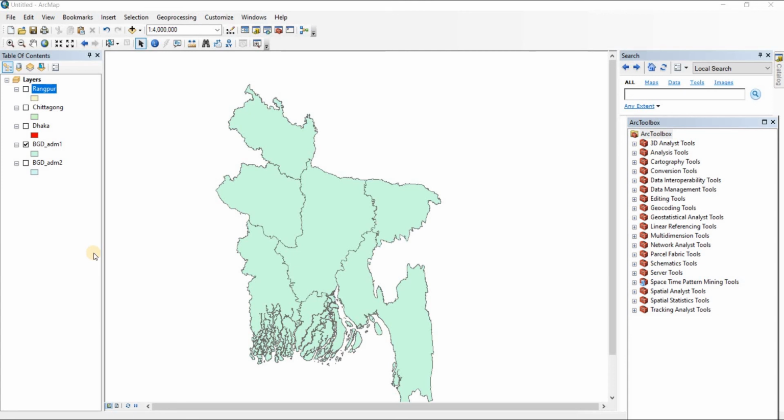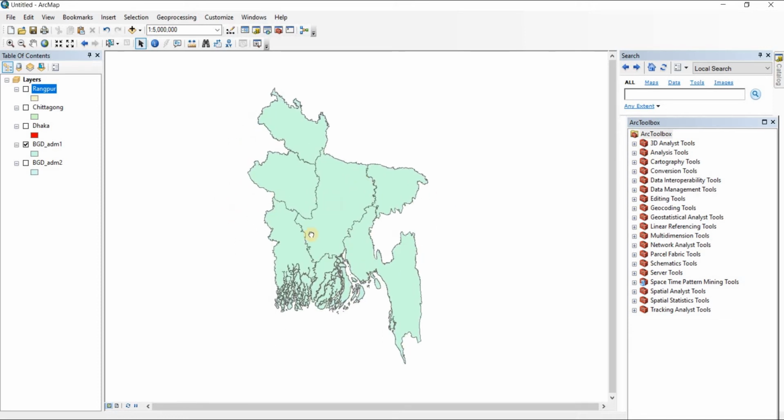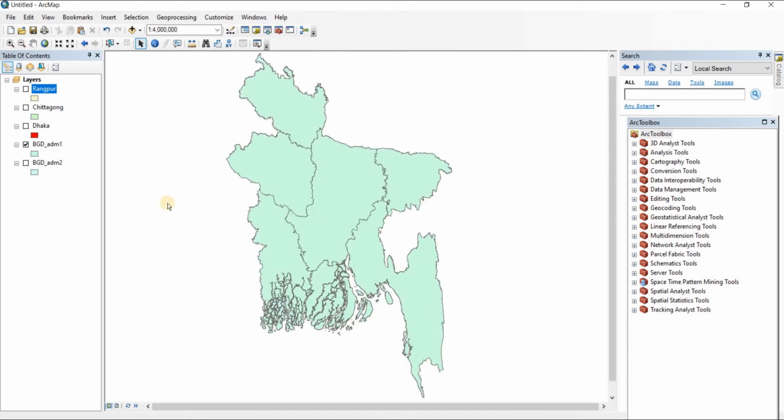Alright, previously we had seen how to split shapefiles in ArcGIS. Now we're going to see how to merge files in ArcGIS. So previously we have split the 7 different divisions of this particular shapefile into 7 different shapefiles. So let's open those files, open particular 3 files. Say I'm going to open Dhaka, Chittagong and Rangpur. So I'm going to merge Dhaka, Chittagong and Rangpur to create a new shapefile that is going to be the combination of these 3 shapefiles.